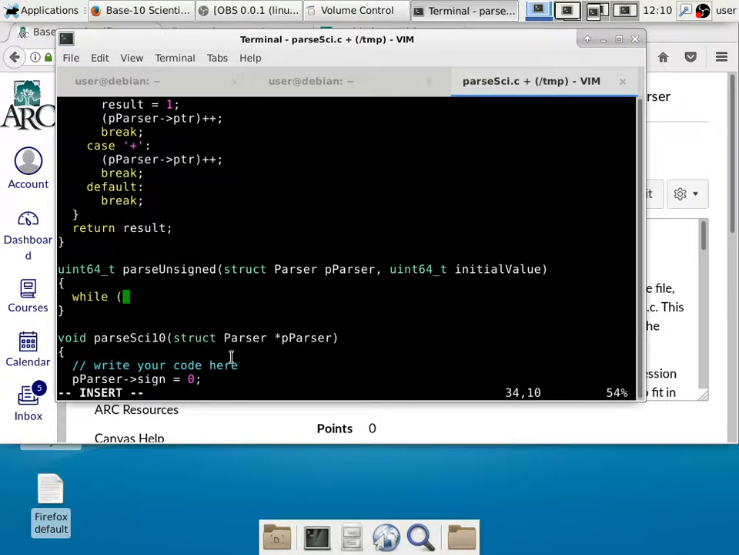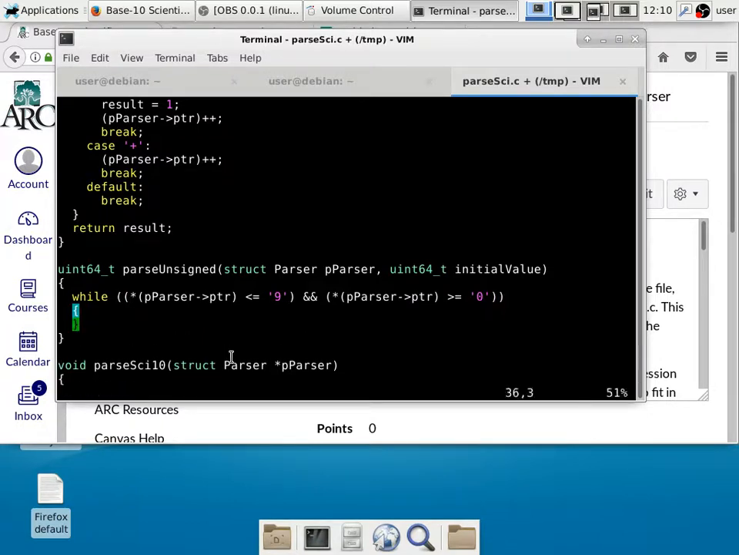So we'll say, as long as whatever parser PTR points to, if it points to something that is less than or equal to the ASCII code of 9, and that very same thing is greater than or equal to the ASCII code of 0, then I want to stay in the loop. Okay, I need an extra pair of parentheses on the outside, like so. Then I got something to process.